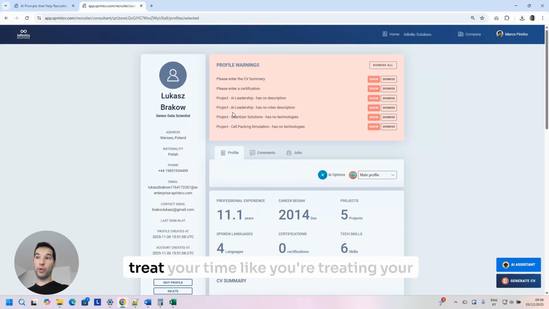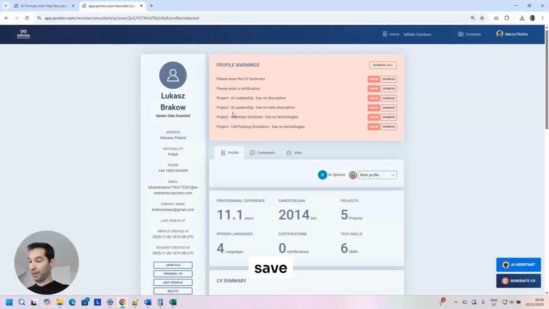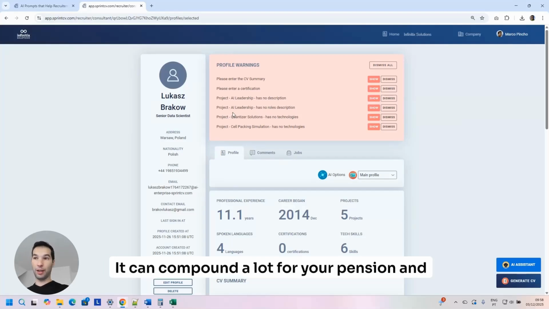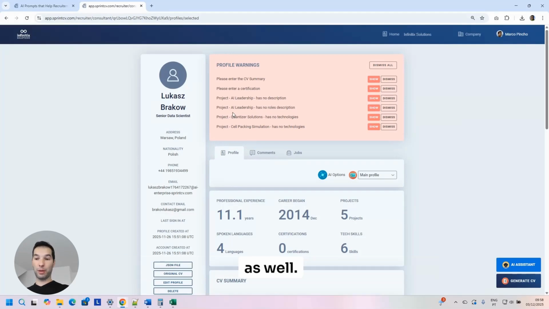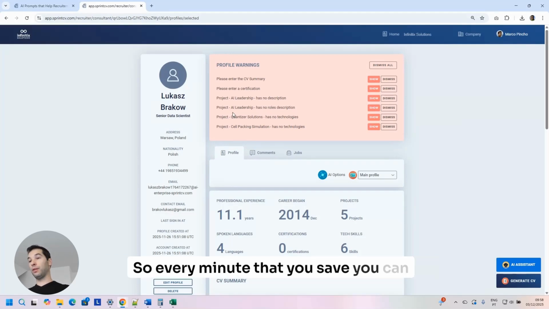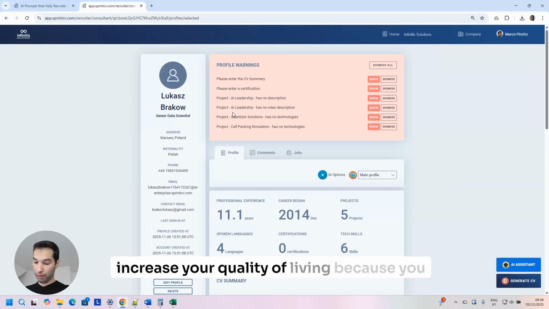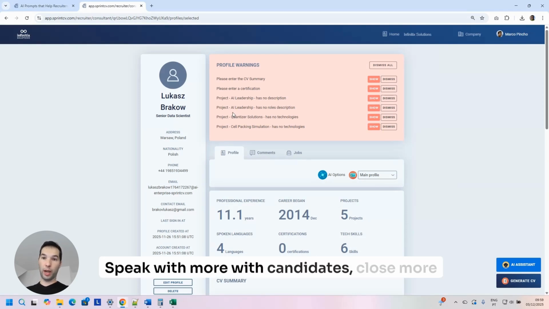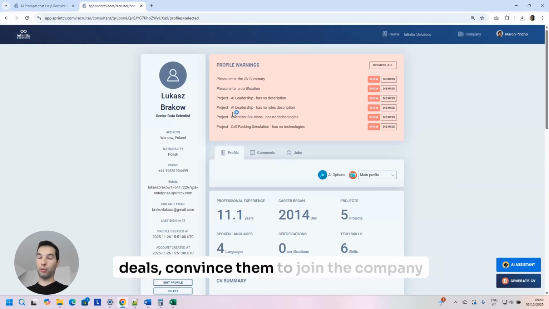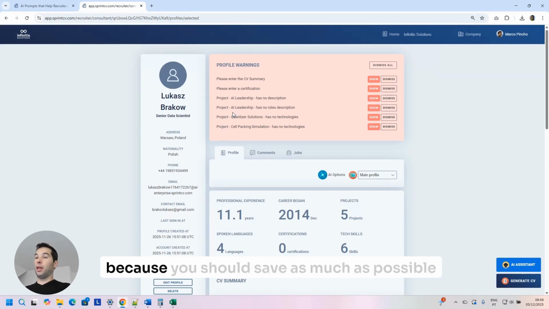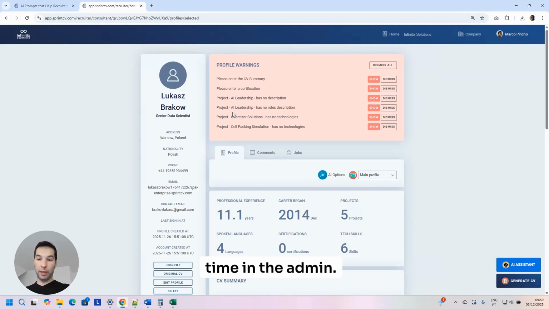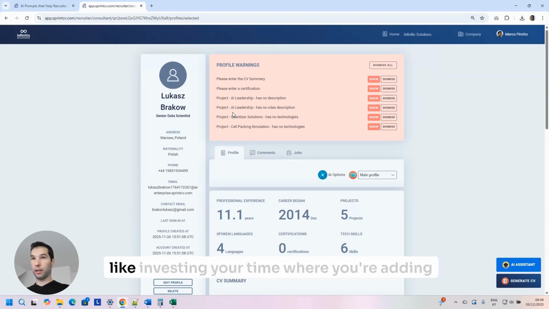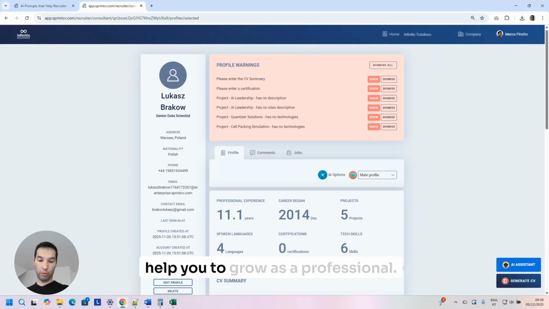Okay, so treat your time like you're treating your money, and every euro that you save can compound a lot for your pension. And here is exactly the same thing with your time as well. So every minute that you save, you can increase your quality of living because you can leave earlier, or you have more time to do more deals, speak more with candidates, close more deals, convince them to join the company, because you should save as much time as possible in the admin. So you should be investing your time where you are adding value to the company and to the business, and to help you to grow as a professional.